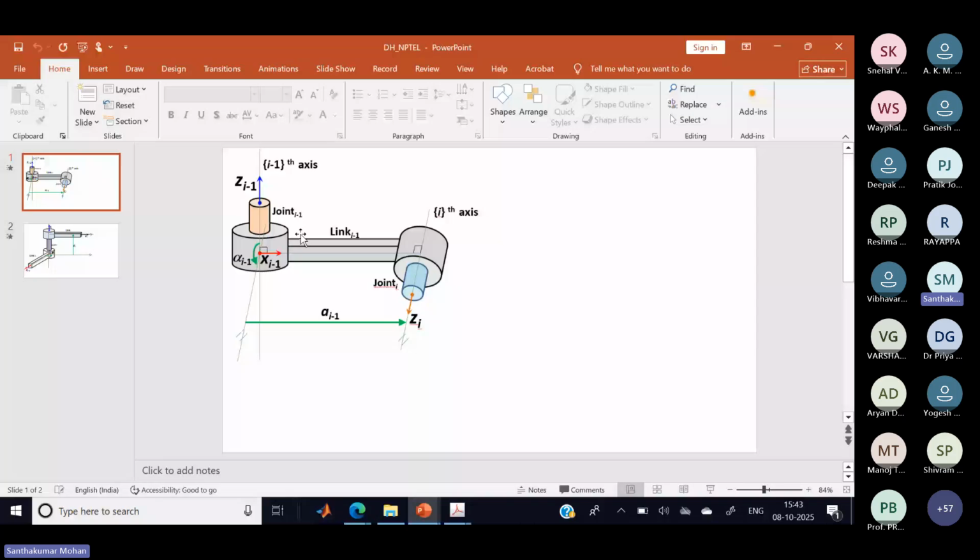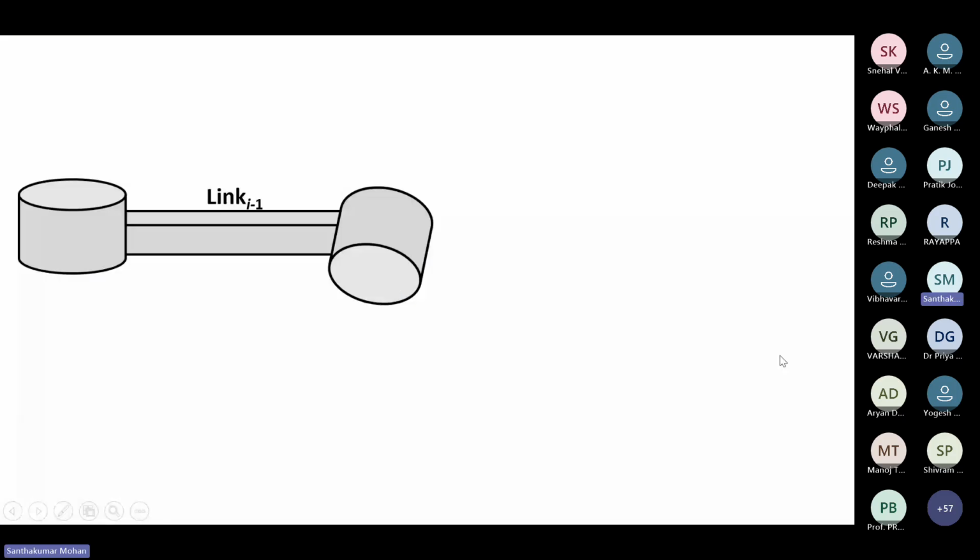So you can see that I'm taking a link. The link is a random link from one of the manipulators I picked. So this link is the i-1 link. Since it is the i-1 link, it has joint axes i-1 and i. So I'm keeping two joints, joint i-1 and joint i, which I'm showing as small cylinders.